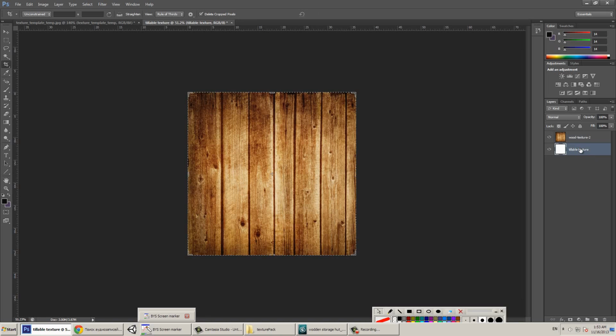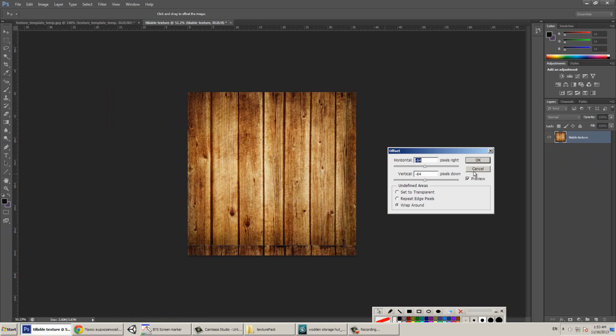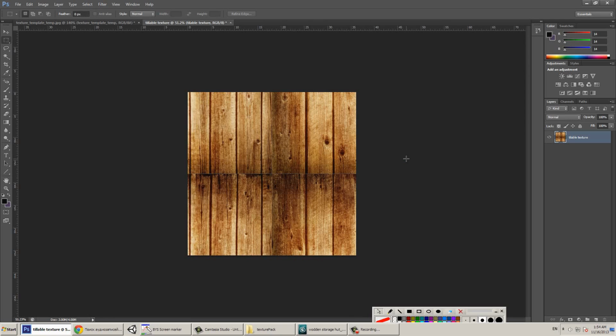Actually, our tileable texture is now used for us right now, so let's just delete this and rename our layer into tileable texture. Let's get out of the crop tool and use marquee tool for now, and let's go into filter, other, offset. And because our texture is 1024 by 1024, we would like to offset it by half of that size, so 512 by 512. And you see that this is our bottom left corner, and this is our top left corner, this is our top right corner, this is our bottom right corner.